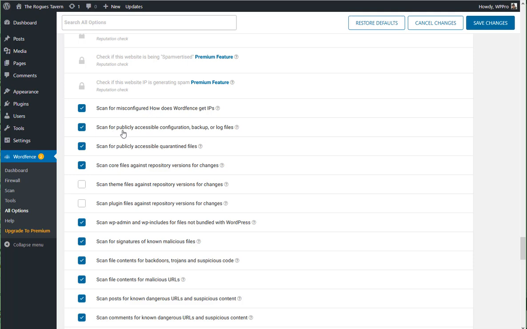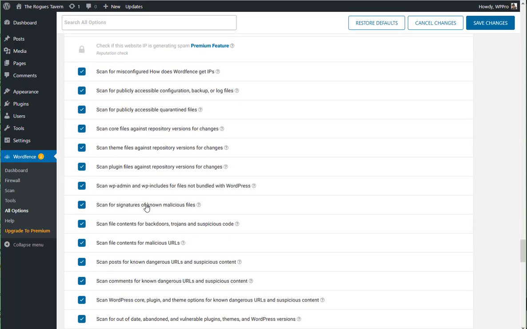Misconfigured. How does WordPress scan for publicly accessible? Scan theme files against repository for changes. Scan plugin against repository for changes. Those are it. That's a good one because it scans the files in your themes and your plugins against the repository to see if they've changed.